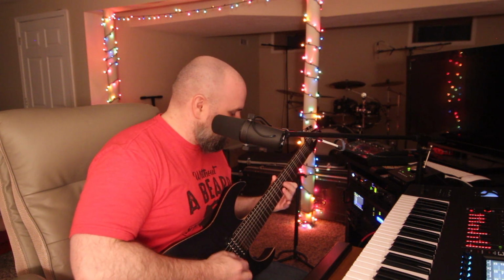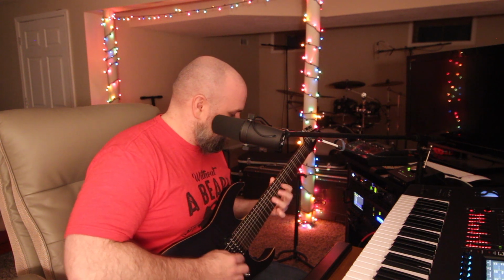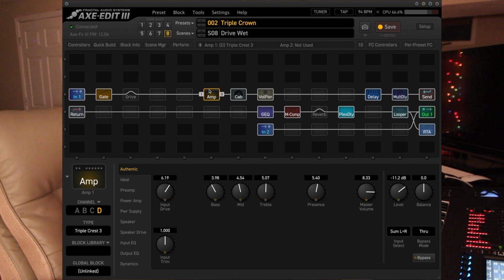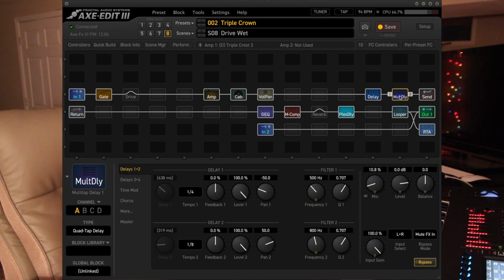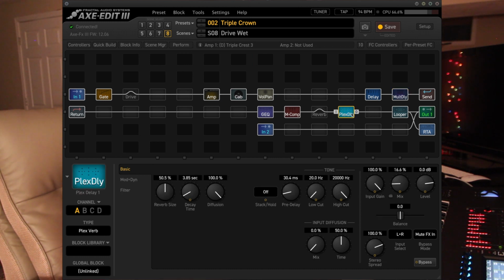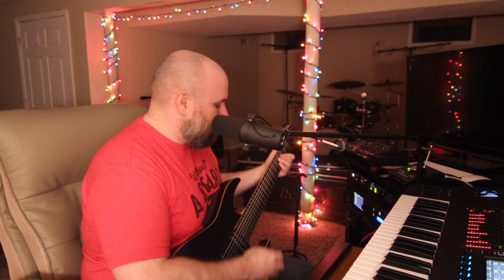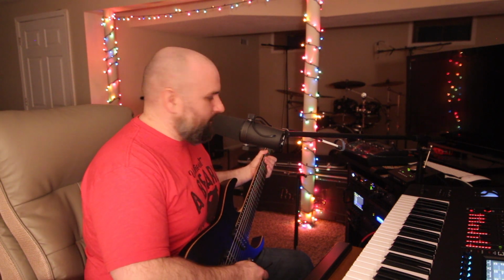Still learning it, but I love this song. So anyways, yeah, this sounds awesome. So what this does is it just changes it over to the Triple Crest 3. Stereo tape delay, you got the quad tap delay, and then also adds in the Plex reverb. Just sounds really good. And then even if you start to do swells with it, it sounds really good.